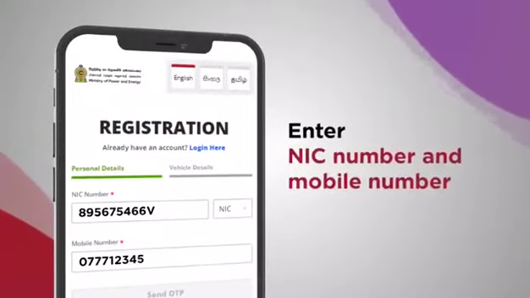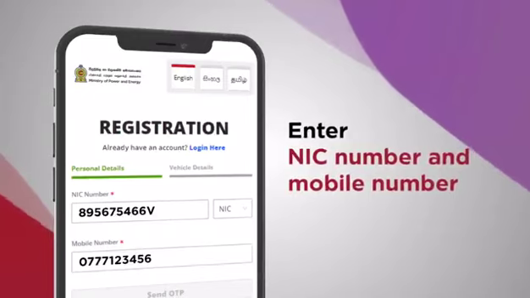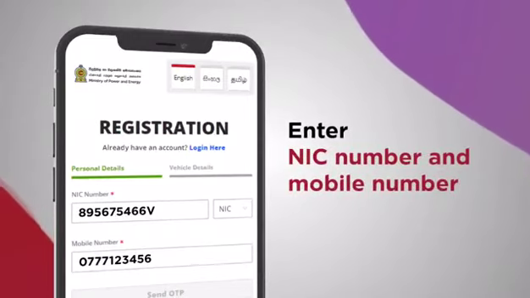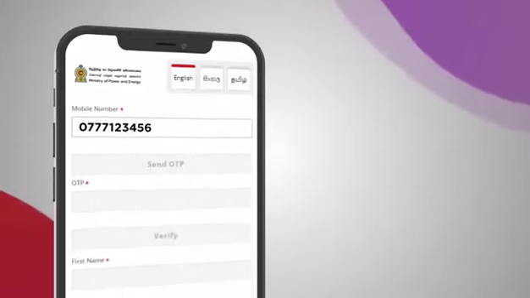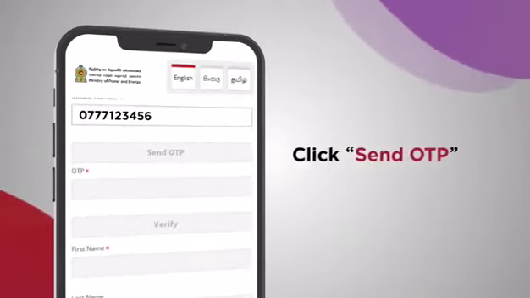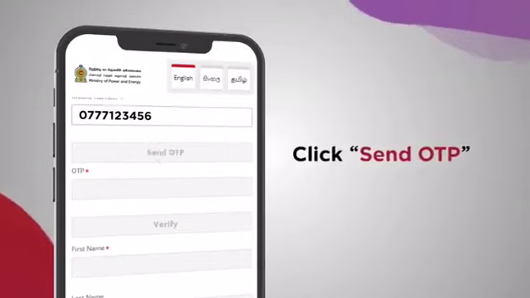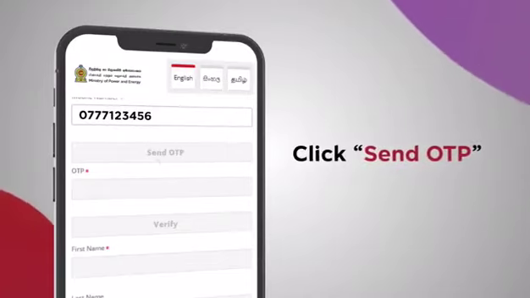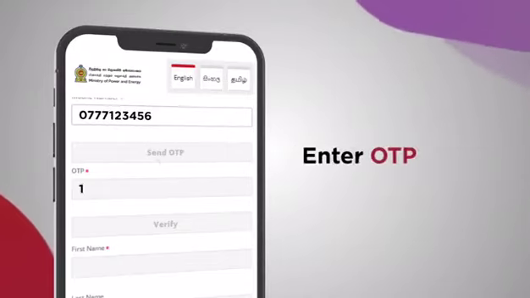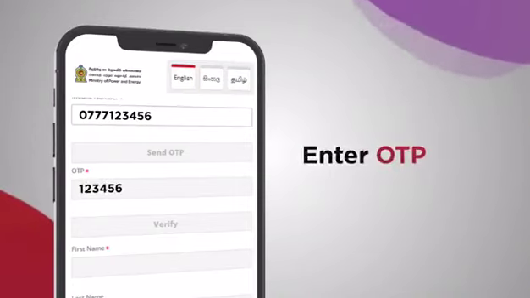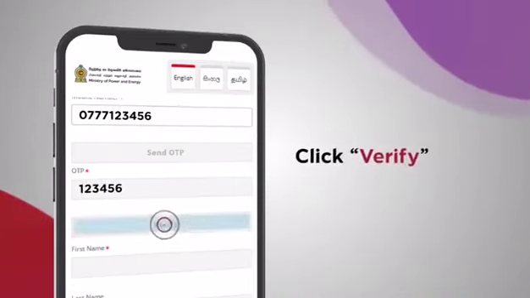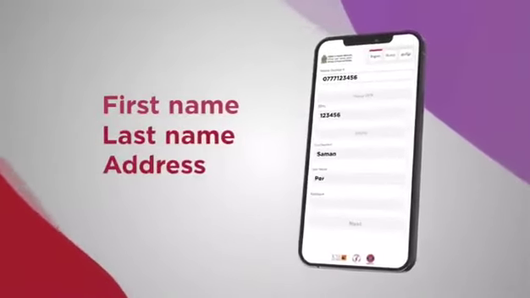You can also use your passport number or the business registration number if you are unable to provide your NIC. Once you provide your mobile number, you will receive an OTP to the given mobile number for verification purposes. Now enter the OTP number and click Verify. Then add your first name, last name as well as your address.